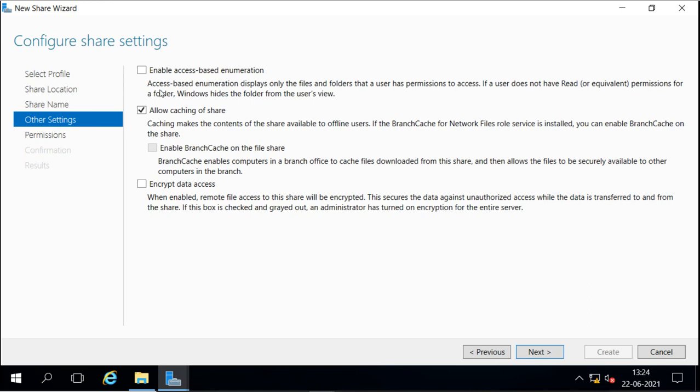Here we have these extra options available. By default it is saying allow caching of shares, which means the share folder can be cached, and for that we have to configure the BranchCache option. This option we also have to install and use. It is available as a feature. So if any client wants to cache this, then it has to use this feature first. Now it is allowed by the server, so we can allow it from here, and also we can change this option after creating.